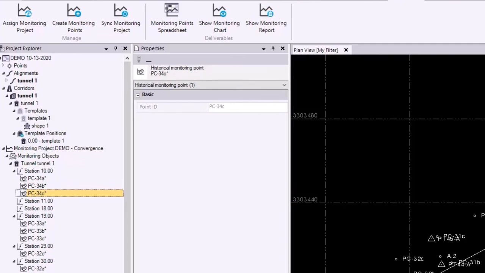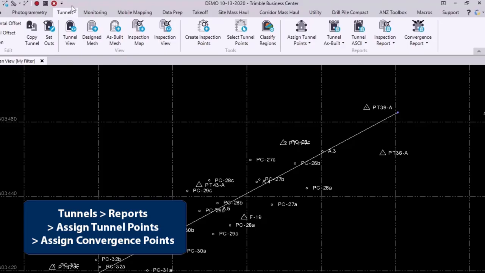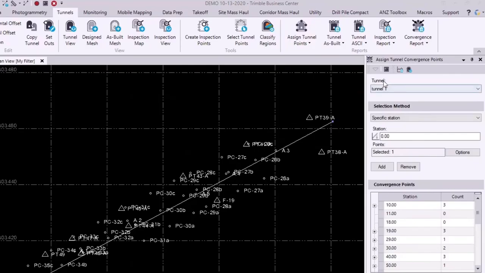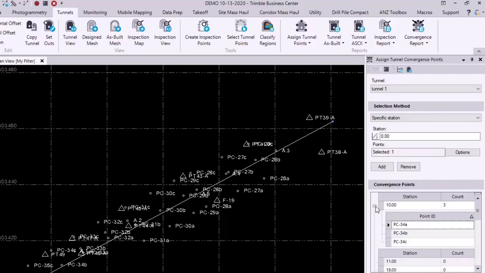I'll go back to the Tunneling tab here and select Assign Tunnel Points and choose Convergence. In the Assign Tunnel Convergence Points command pane here, we actually see that the table down here is already populated with stations and points. These are the same ones that we synced in our previous epoch, and it's able to remember this because of the cloud syncing. So if I expand the node for station 10, we see that PC34A is actually still here, and if you recall, I moved it from station 11, which currently has no points, to station 10, so this means that it remembers that movement and it's synced up properly.